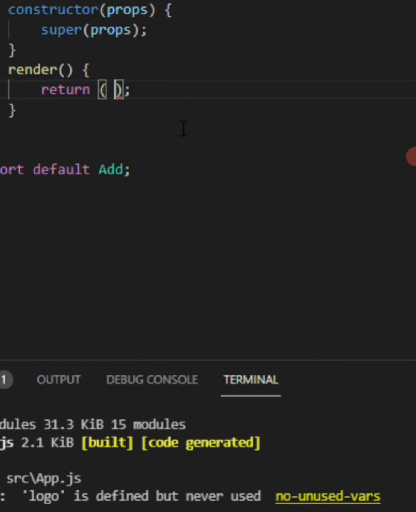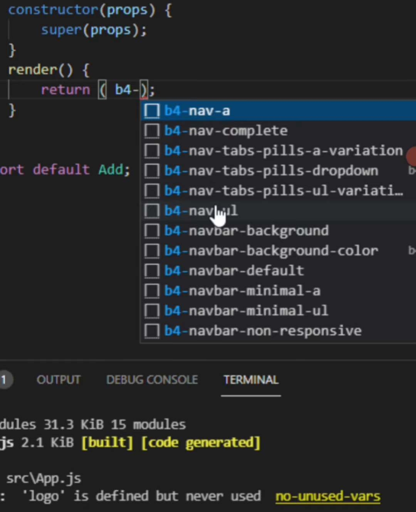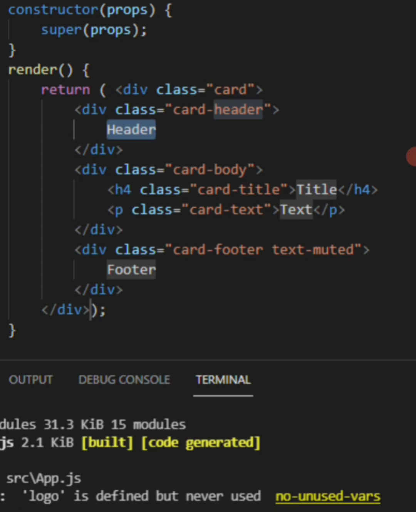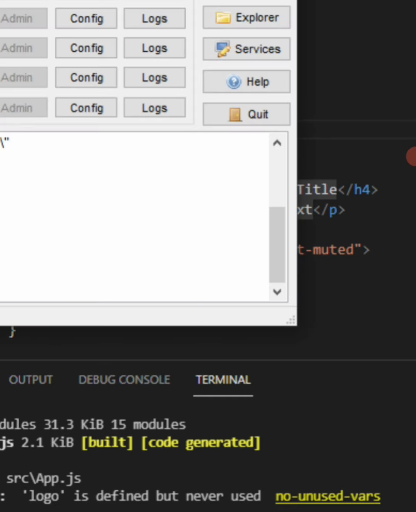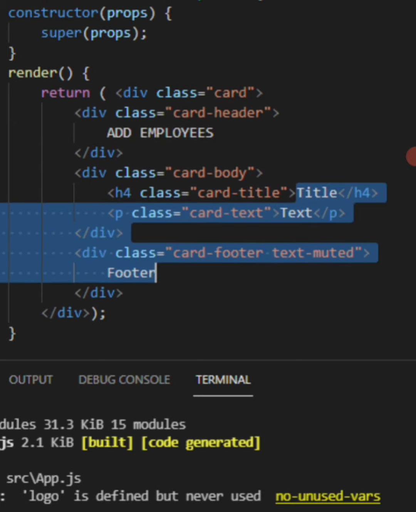Perfect. And in this case, it's going to be a Bootstrap card, right? So for doing that, we're going to type b for card, and we are going to implement a header and footer. For the moment, we are going to keep it simple, because afterwards we are going to implement the MariaDB database from the Apache control panel. For now, we are just going to show an example. Perfect. And for doing that, we have to type add employees, for example, right? And the rest doesn't matter for the moment. Perfect.